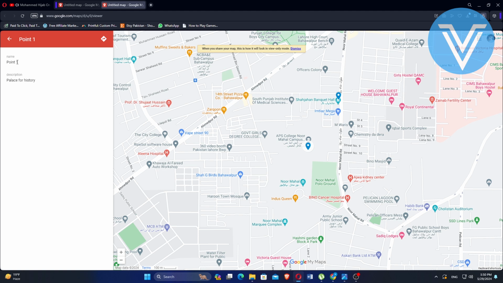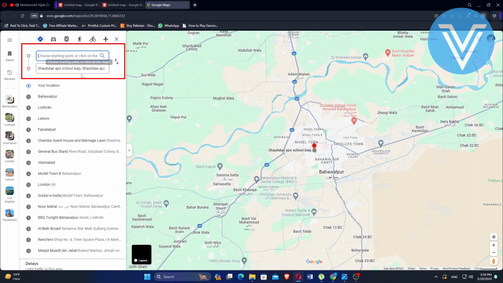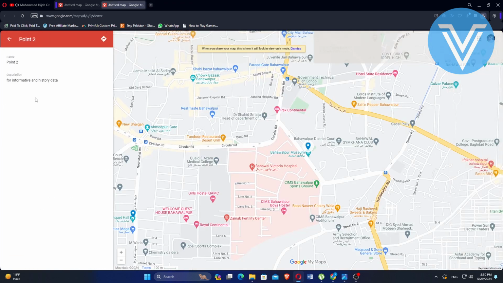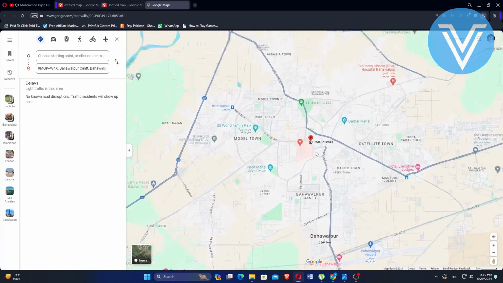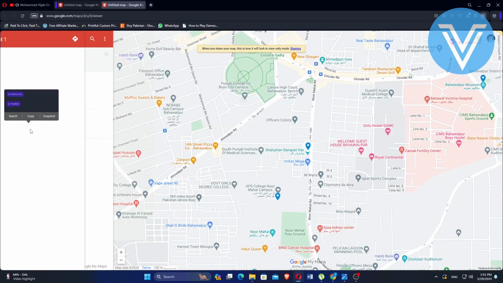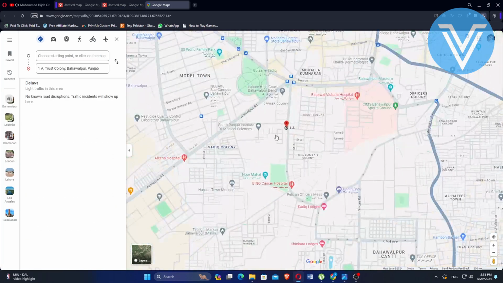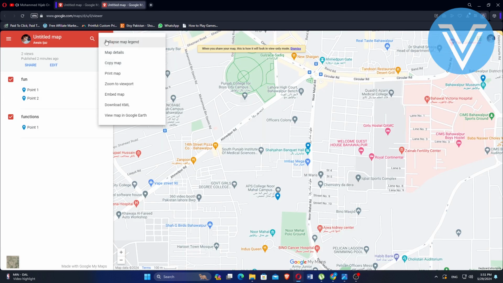Go to the icon on the top right corner of the bar. You can choose to start and end points. Same for point 2, you can set the starting and ending points. Go to the another point and you can view the location on the map. Tap on the three dots and you can download it.